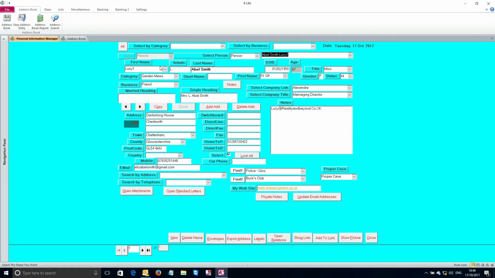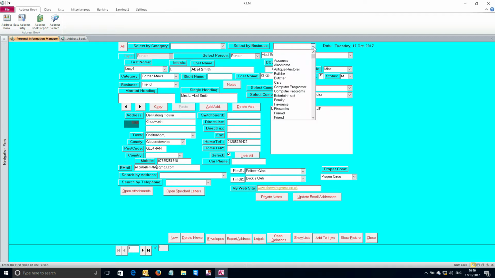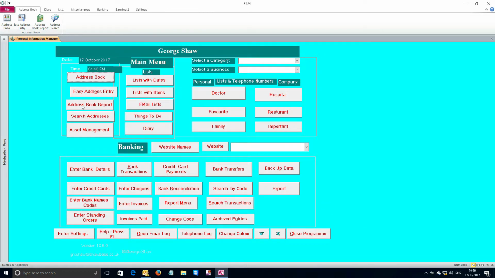If you have another problem and want to find people, the first is the name, then the phone number and address, and finally a category and a business. And these you can select at the top of the address book, or they show telephone numbers at the top of the Information Manager.